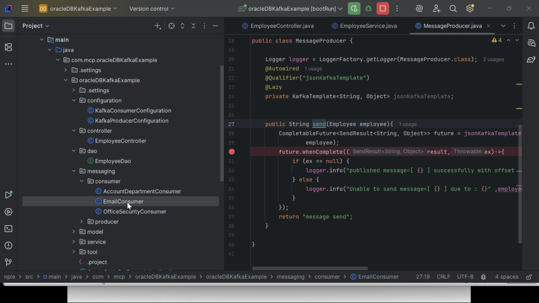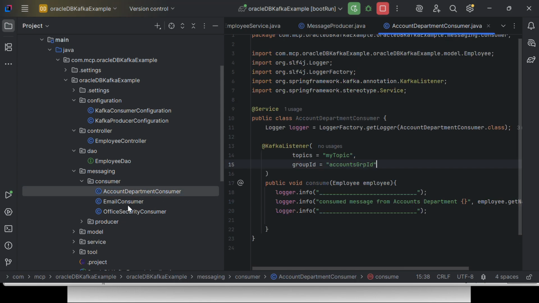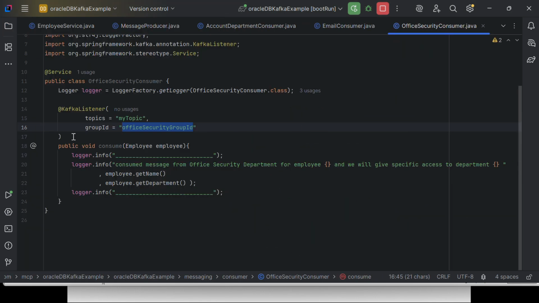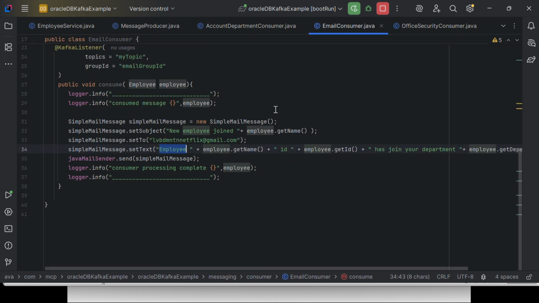So I have three consumers, and these three consumers will be consuming from the same topic. This is very important. It's the same topic, right? Because I want all these consumers to run in parallel. You can assume that once an employee joins, there will be some work in office security, so that they can give access to the new employee. There will be an email communication or notification service, which will tell all the managers on the team, hey, this guy has joined your team, just give him KT and all these things. So that is one more consumer.